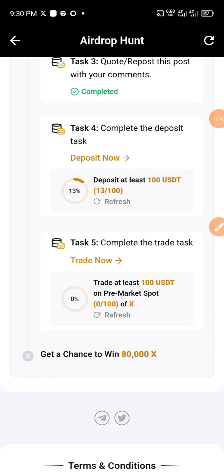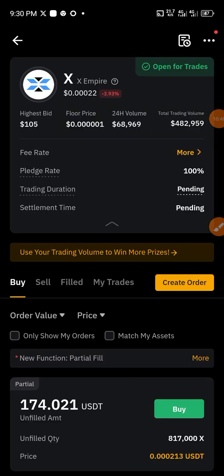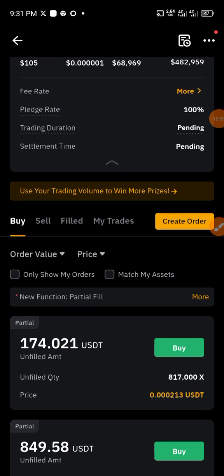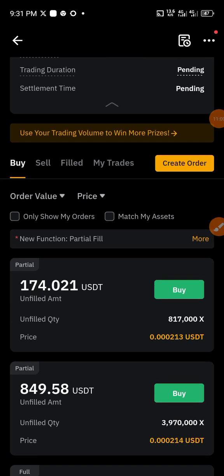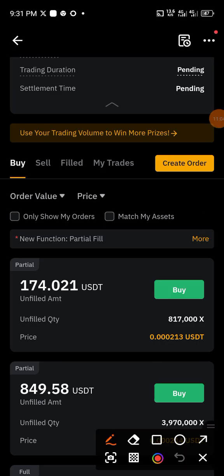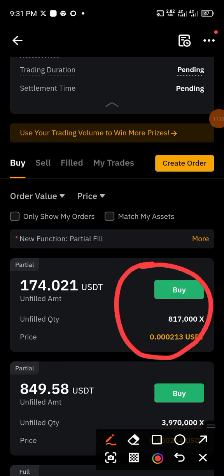You can come here to say trade now. Okay, trade now, it will now navigate you straight to your pre-market. If you come to your pre-market, all you just need to do is to buy. Okay, buy this rate. You're going to use your money, the one you just deposited, to buy. So this person is above your limit, right? You just need to buy only 100 USDT.